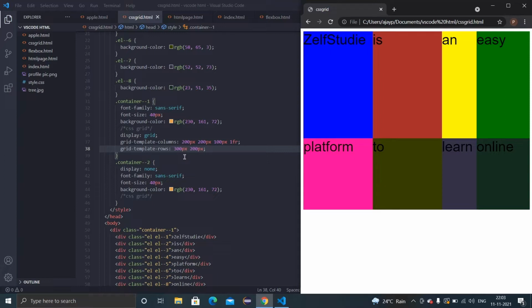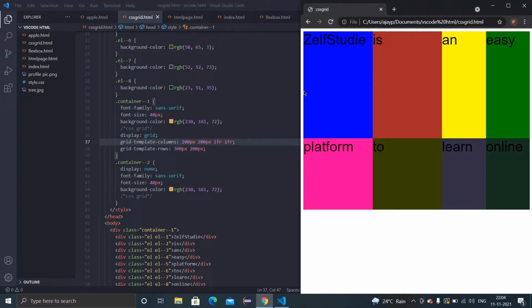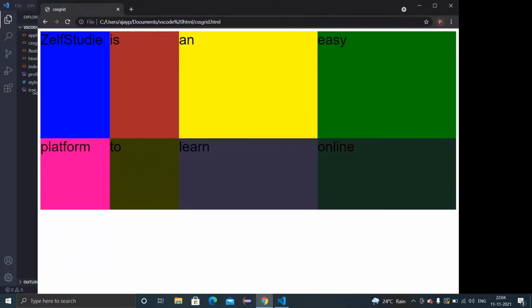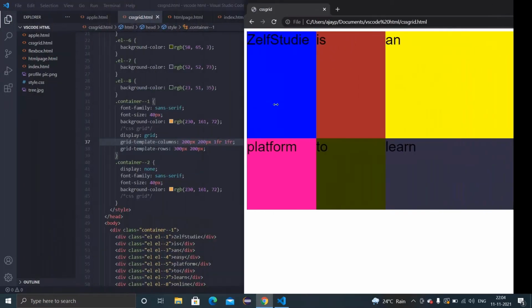Fine. So now what I'm going to do, I'm going to explain you the fr things. Okay, so let me give this 300, 200. Okay, and if I give all as 1 fr, I'll give only these two as 1 fr. Okay, so what happens, the first two are fixed, the last two are not fixed, they will increase equally. So the equal importance is given to the last two columns, they will increase according to the screen size.